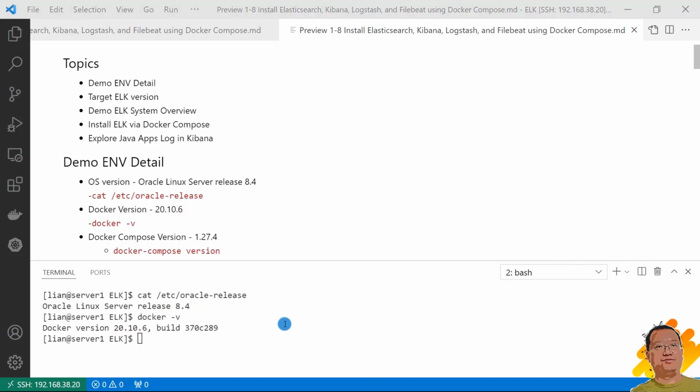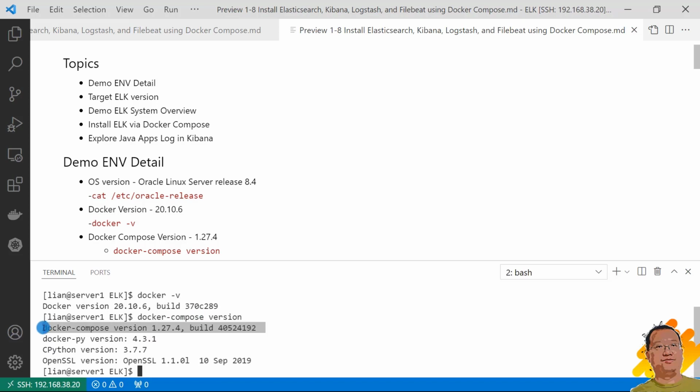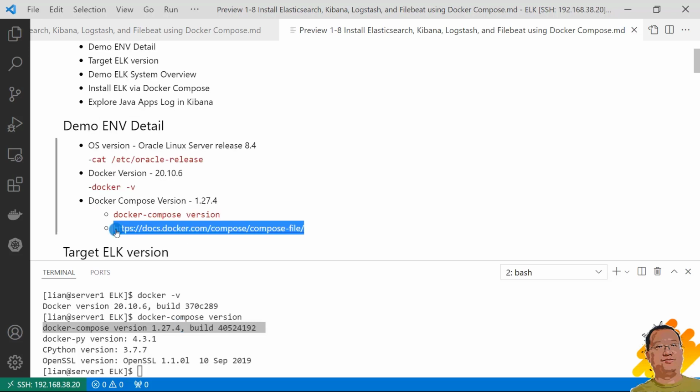Next, let me check my Docker Compose version. The command is docker-compose version. This is my Docker Compose version, 1.27.4. Your Docker Compose version higher than 1.20.7 should be fine. For now, the latest version is 1.29. The URL is for checking Docker Compose and the Docker capacity metrics. Please, based on the information, verify your local environment.